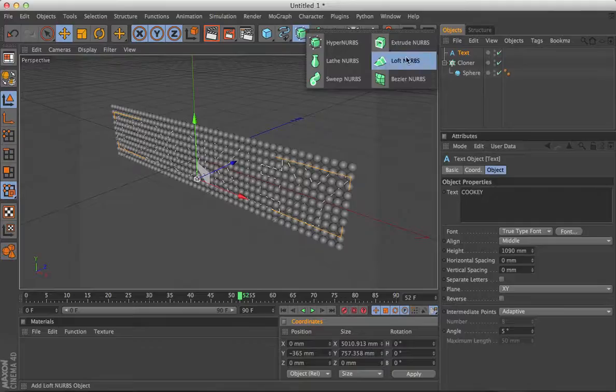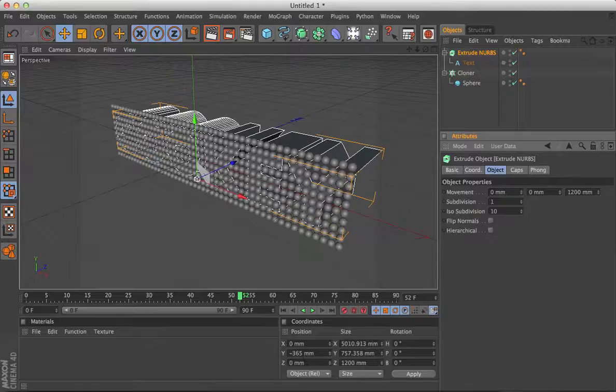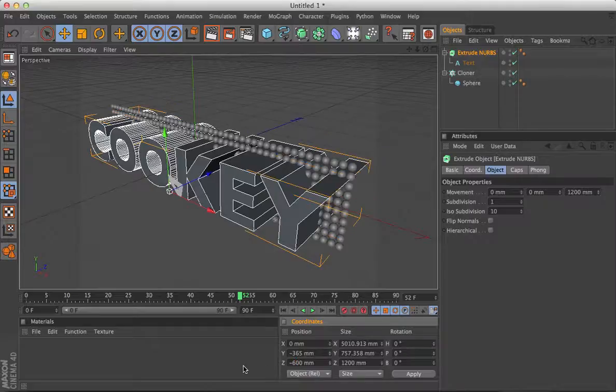So we're going to hold down Alt and grab an extrude knob, and I'm just going to stick a one in front of there, make it 1200. So we're going to move it on the Z-axis by minus 600. And you can see that it's cutting through the cloner spheres by a long way.